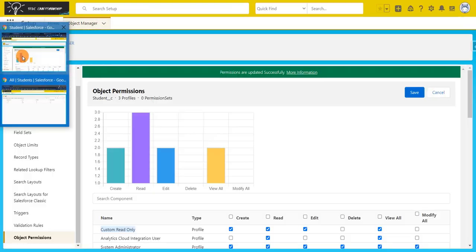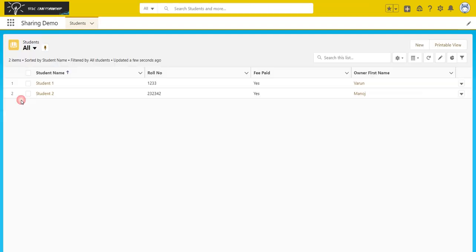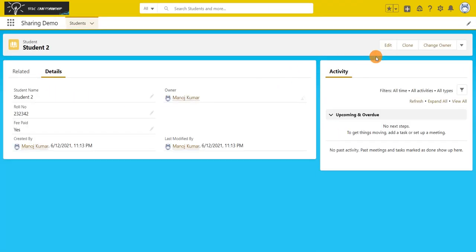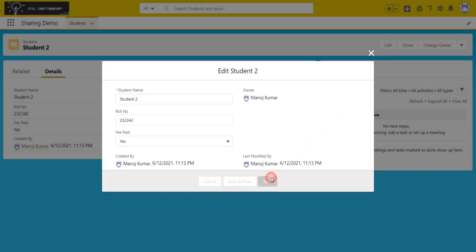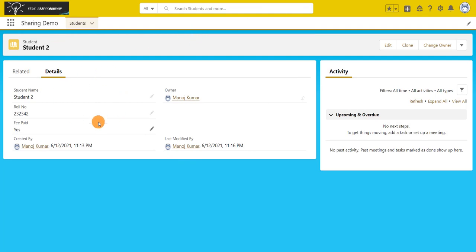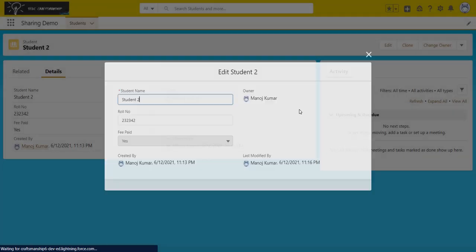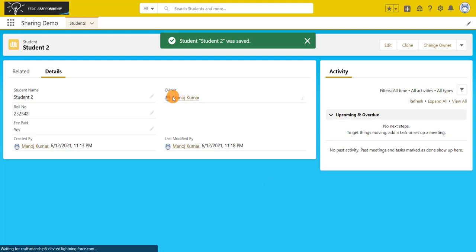Because the Manoj profile, custom read only, has a View All permission, where you can view other owners' records as well. Now if I try to open this and edit it, it will not allow me. But Manoj can edit his own record, because Manoj is the owner of this record. He can simply edit this record.